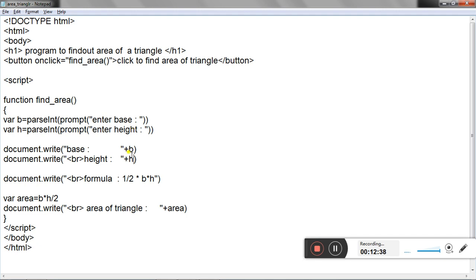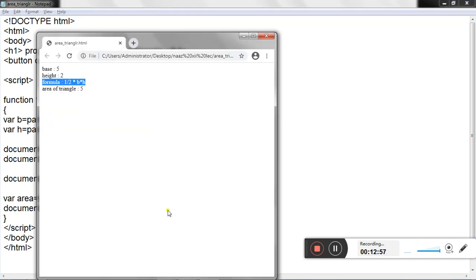So 5 into 2 divided by 2. 5 into 2 is 10. Divide by 2, that is 5. So what is there in area? 5 is there in area. So we are going to display using document.write: Area of a triangle is, and after that the value of area. So we have displayed the value of area of triangle, that is 5. I hope you have understood the program.